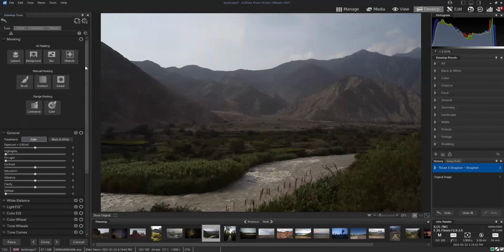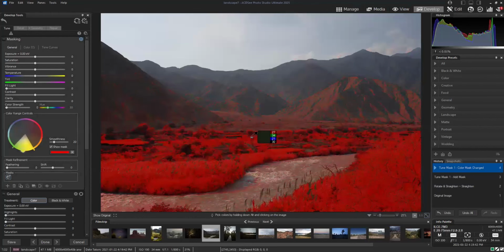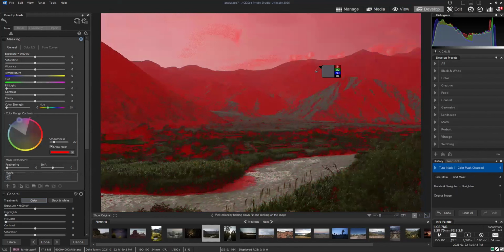And so what I'm going to do is open the color range mask that's right here. And this is also available only in 2025. Now, you will see that another eyedropper opens. And with this eyedropper, you can go ahead and start clicking on different areas of your photo to select specific color ranges that you can affect.